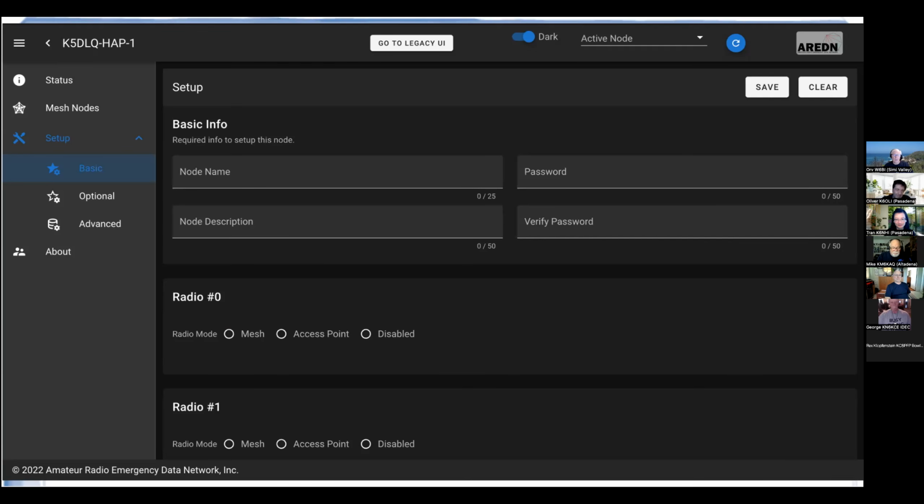The next OpenWRT, I believe, accommodates multiple radios, and so this is AREDN's first pass at how they're going to accommodate those. I have no clue how that's going to work.